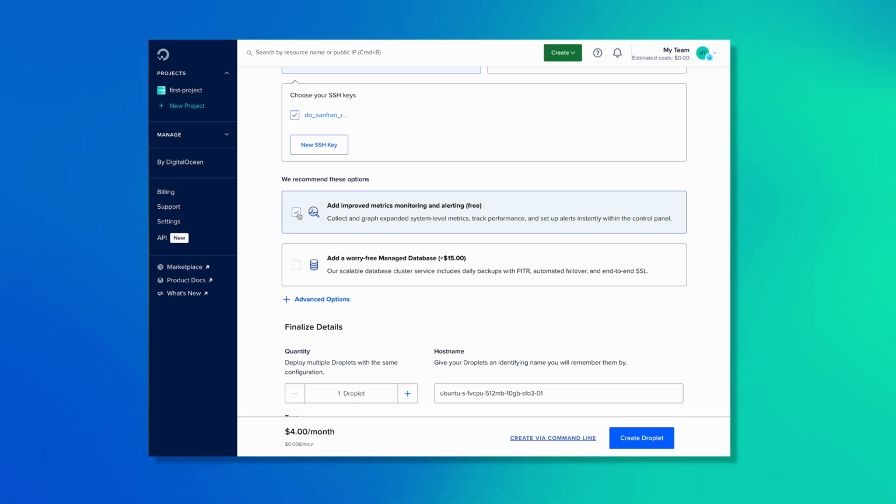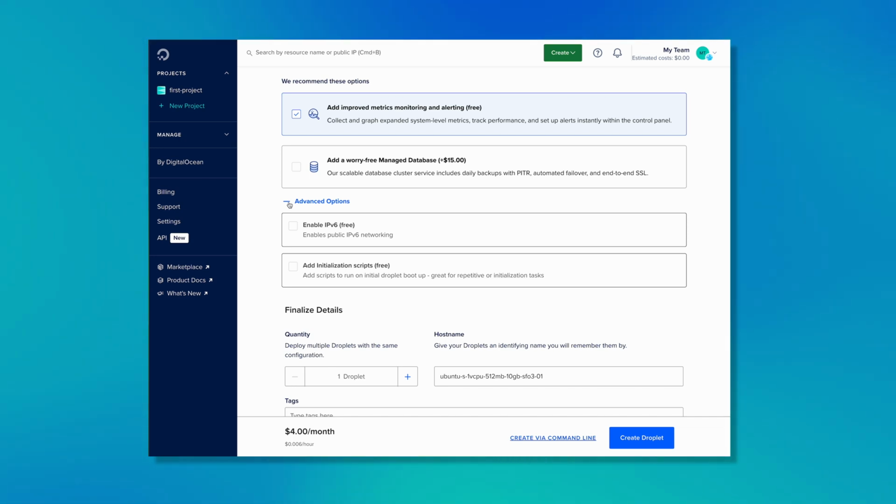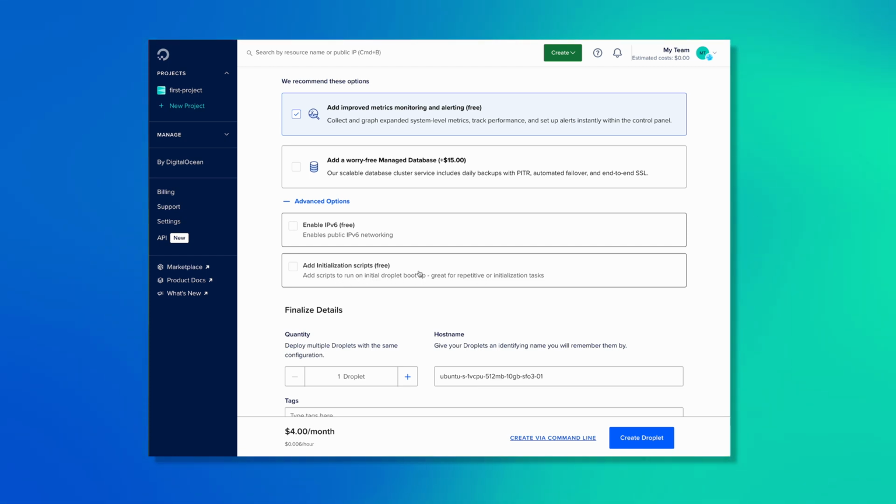I'm going to add this free improved metrics and monitoring, and it looks like it'll be able to alert you when certain cost thresholds are met, and you can use that to keep an eye on your spending so that you stay within your budget. This add initialization scripts option is actually really helpful if you want to start an application when the server starts. And in our case, if you wanted the Noray instance to start when the server started, this would be a good place to do it. And as far as I can tell, you can only add this script upon server creation.